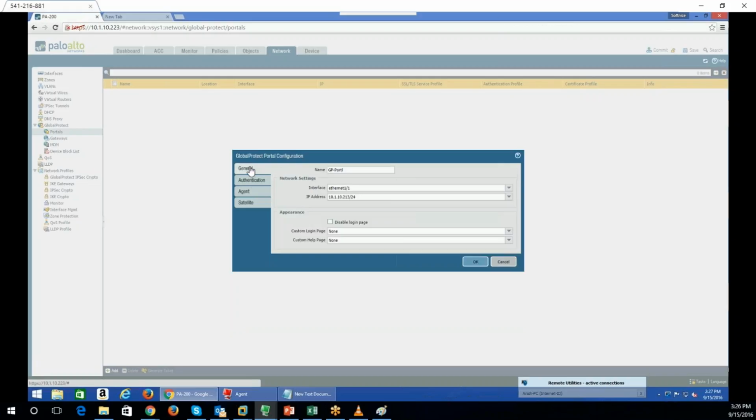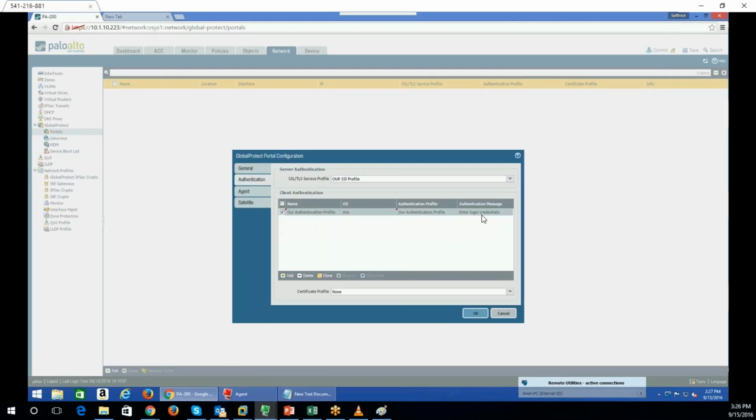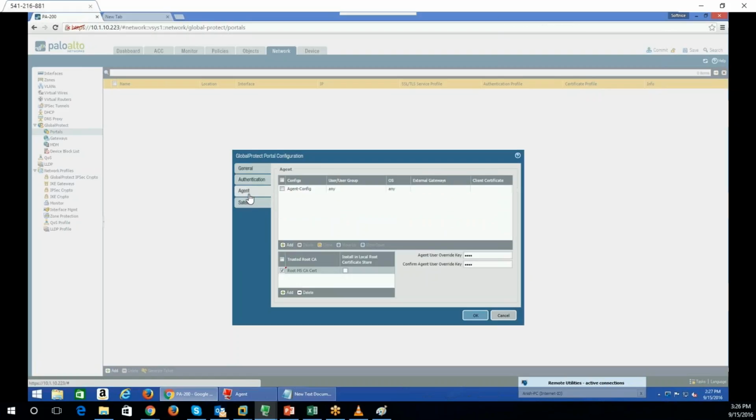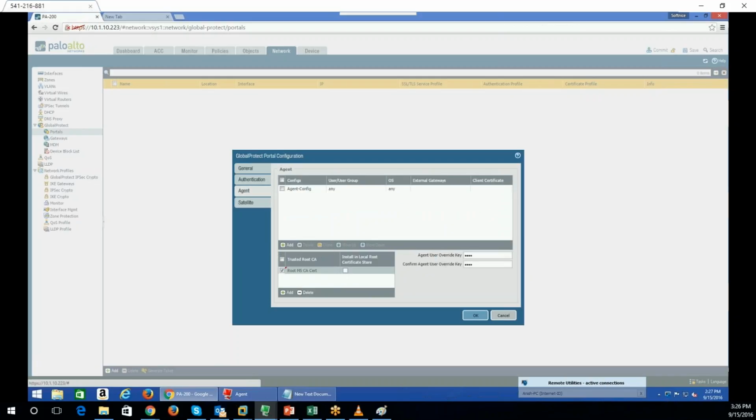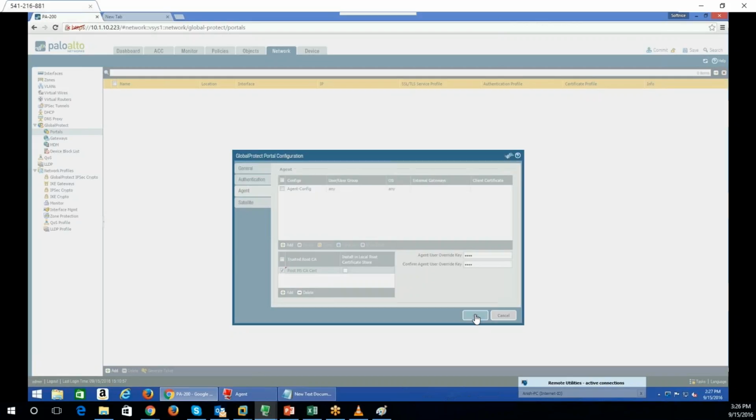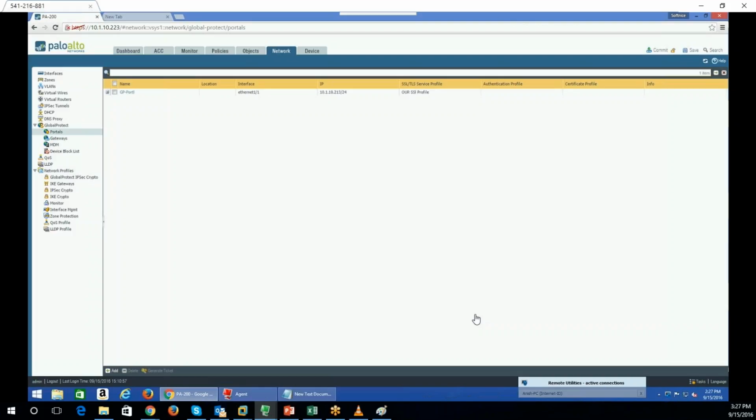Understood this? Check all the settings again. This is fine. Authentication is fine. Here there is CA certificate recommended. Satellite, we are not using any satellite, so let it be as it is. So this will use our SSL profile. Understood this, guys? How to create a GlobalProtect portal, how to configure it?